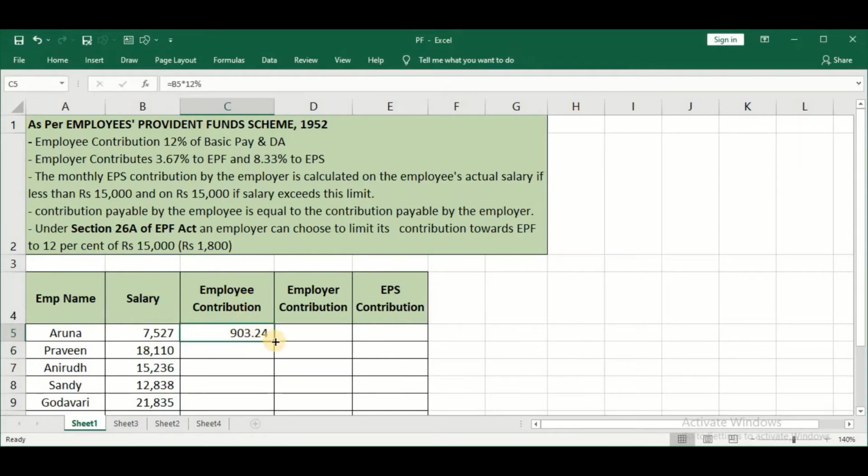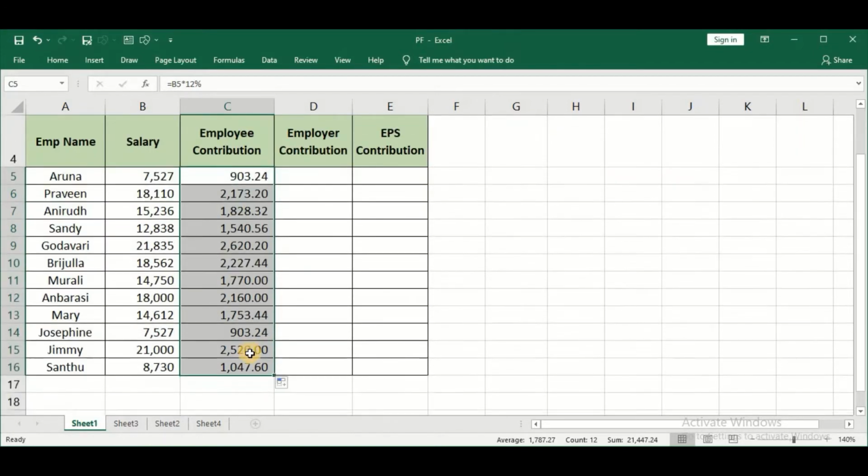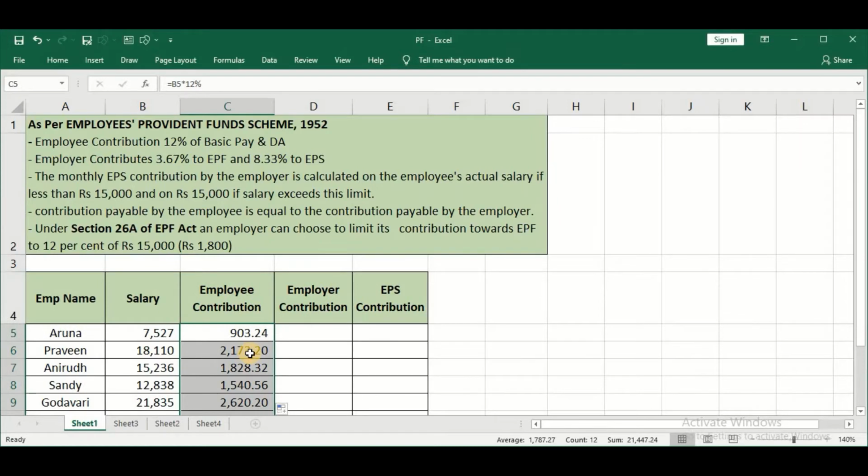Now place your cursor towards the right bottom corner. You can see that the shape of the cursor has changed to a small plus sign, which is the autofill handle. Just double click. You can see that the employee contribution has been calculated for all the other employees.